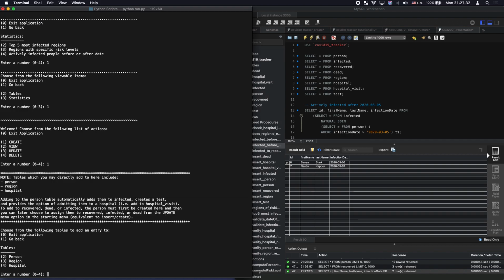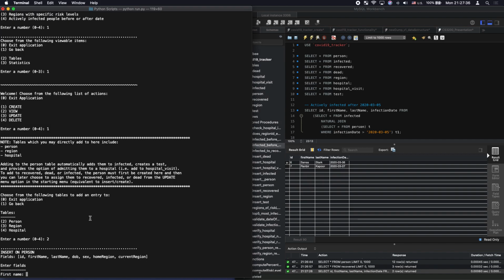So now I'm going to demonstrate the create on a person. We're going to insert a person tuple. The reason we don't have more tables here is because tables like hospital visit and tests are automatically inserted into based on questions asked here. And for recovered and dead, those are sort of like an update of the status. So while we do insert on them, they're in the update section.